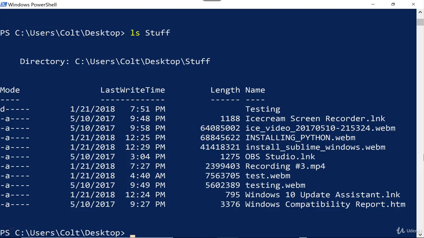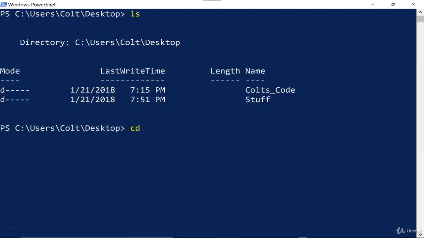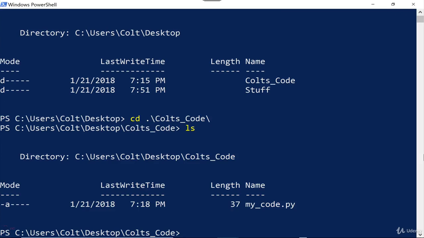Nothing scandalous, just a bunch of screencast recording files, some random clutter on my desktop. At any point, by the way, you can type clear to clear your PowerShell. I'll do that a lot in the course, just as things start to move down and get cluttered. So ls again, let's change into Colt's code. And all I had to do was type C and hit tab, type ls again. Now I can see there's a single file in there.